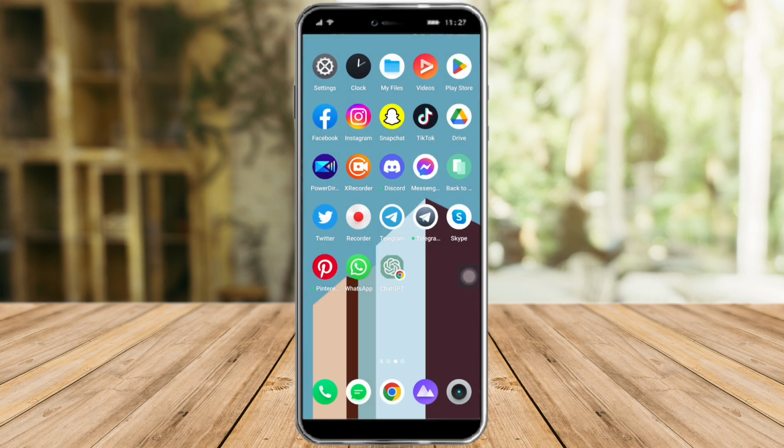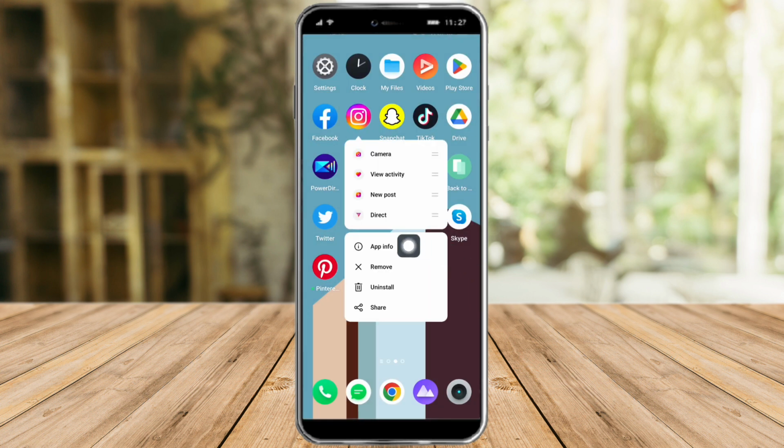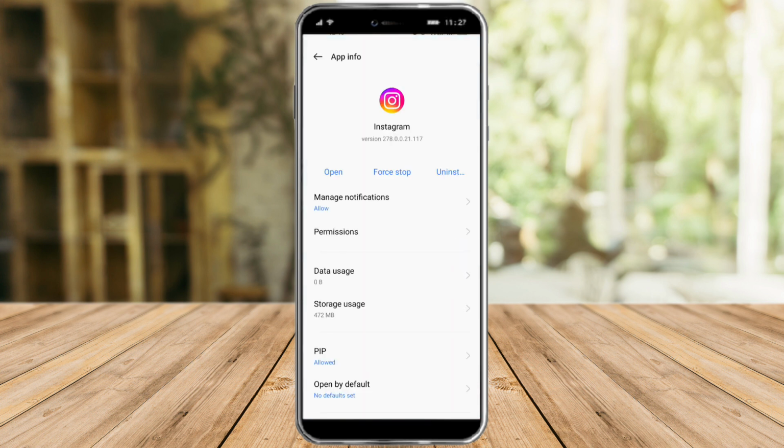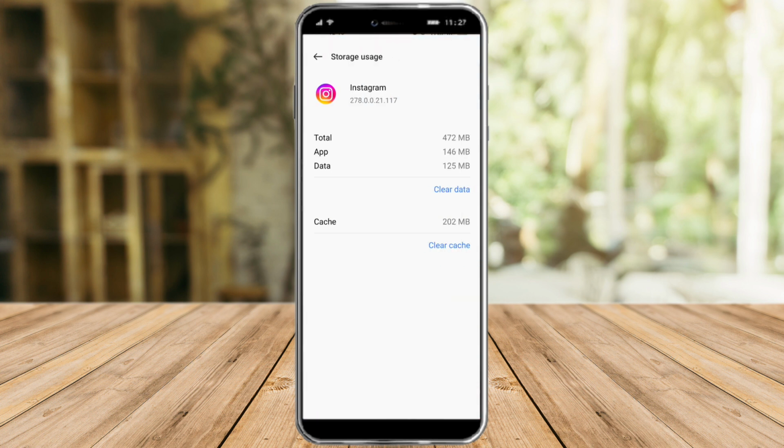But if that method doesn't work for you, then what you can do is to head home, hold Instagram, click on App info right here, and you can see here the storage usage. And in here, just clear the cache. As of now, it has been cleared.